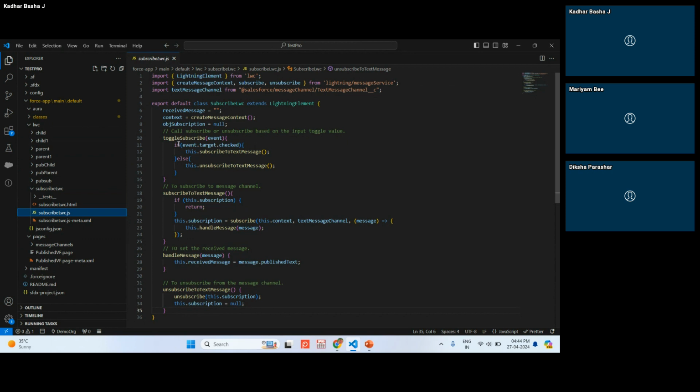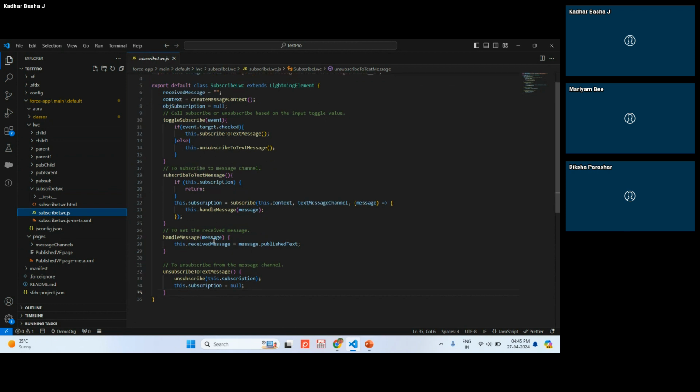So here we have toggle subscribe. We pass the event and just get the value, event dot target dot value. For a normal input box, we can use that one. If you are going to perform checkbox type things, we can use event dot target dot checked. If it is checked, then subscribe to text message is called. Otherwise, it is unsubscribed. The same thing. So here we have mentioned the method, and that method is called here. We have declared the detailed business logic in subscribe to text message and unsubscribe.